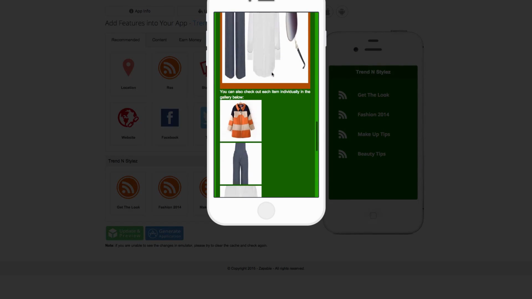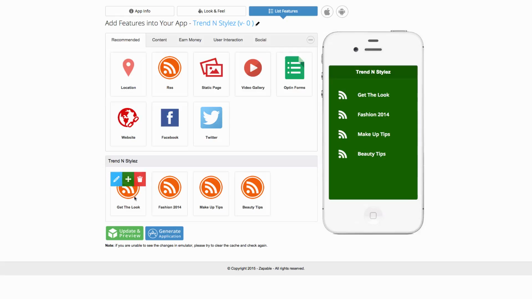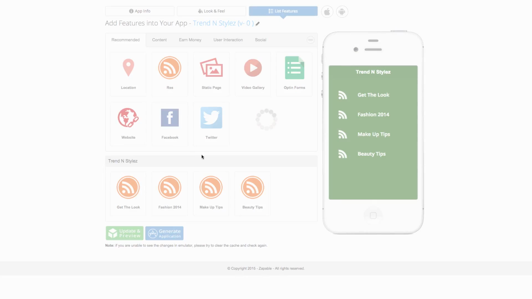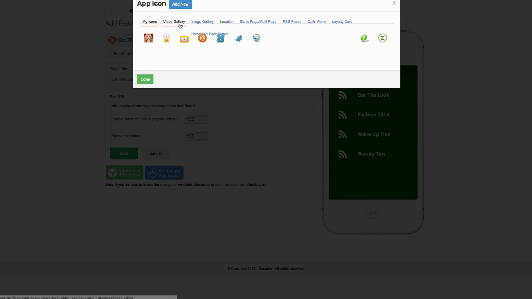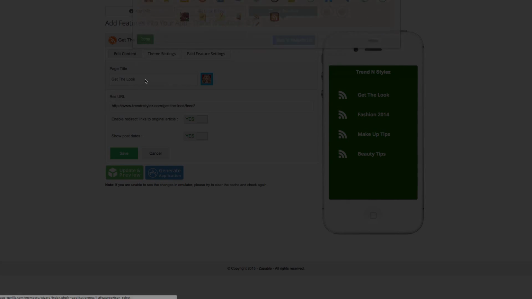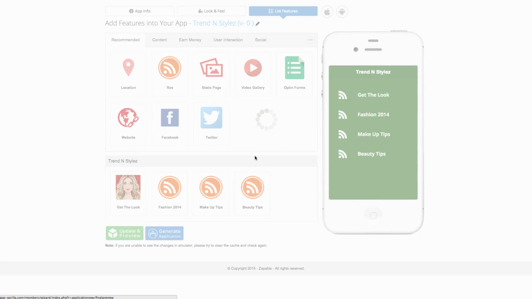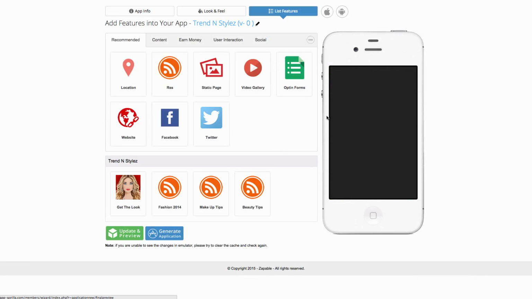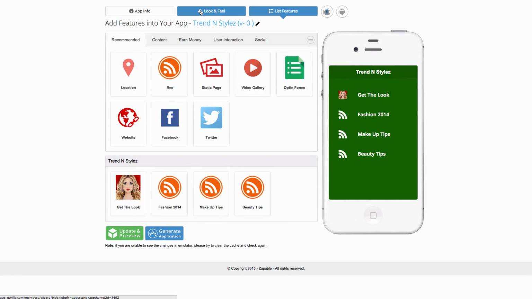So now the only thing I need to do is begin working on the design, and I can change all of the icons. So I'll just click on edit, and I can then select my own custom icons that I have or use ones that are available. So I'll just click on done, save, update and preview. And you can see now my icons changed.